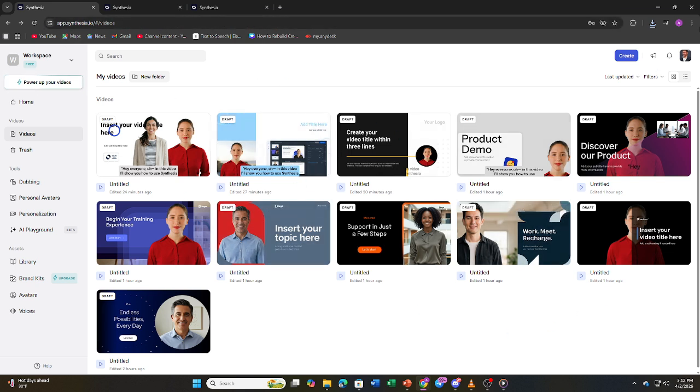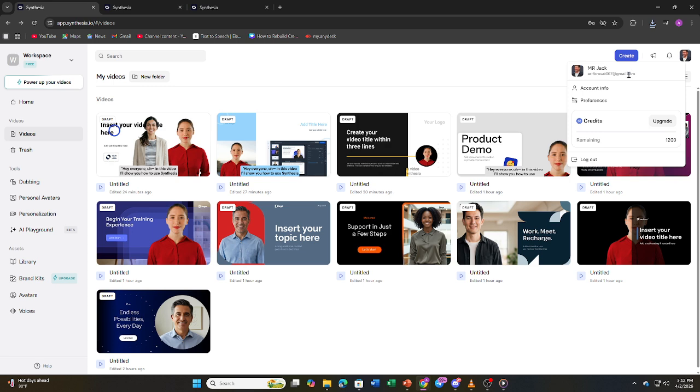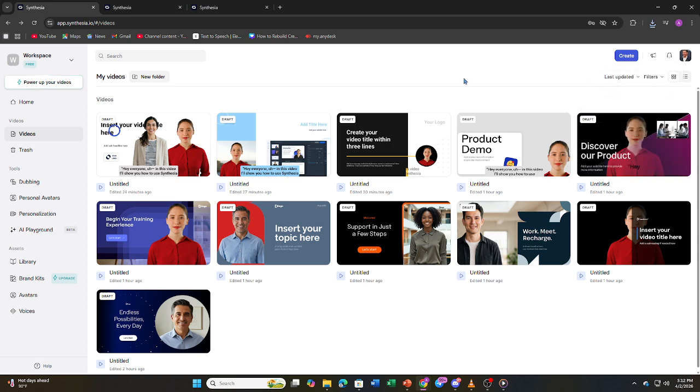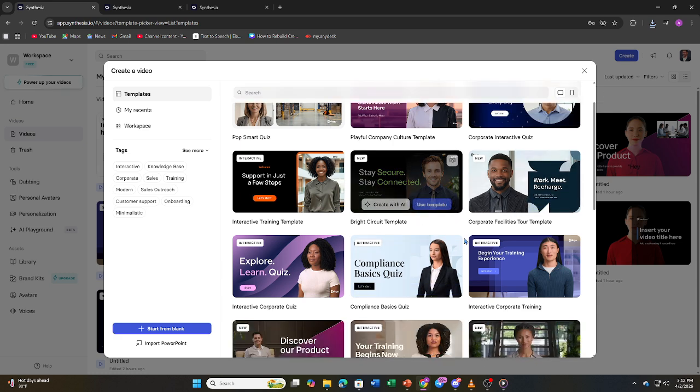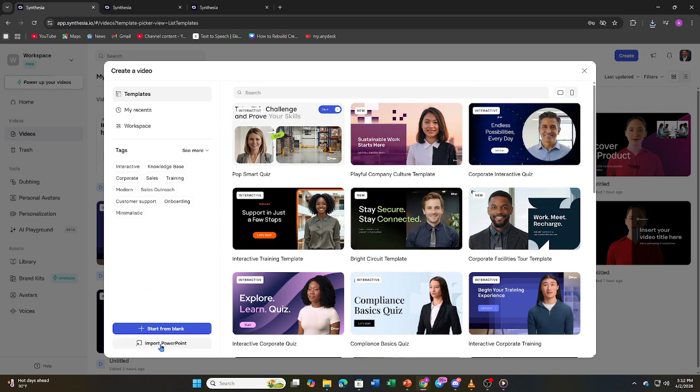So first, sign up or log into your Synthesia account. Once you're in, click Create Video and choose an AI presenter from the library. You can customize their appearance, voice, and language to match your style or niche.